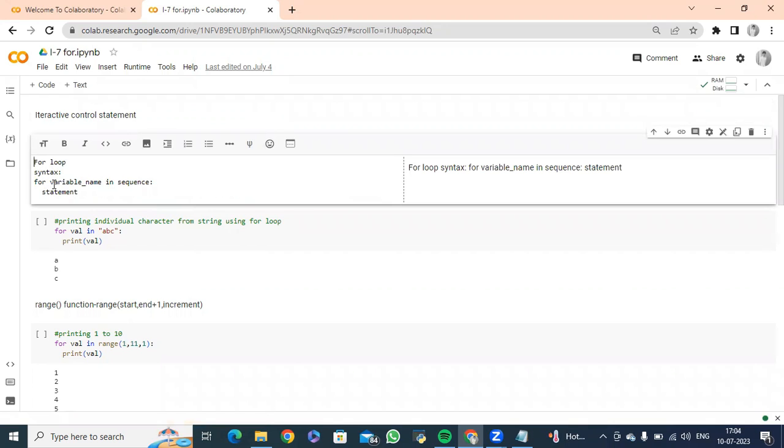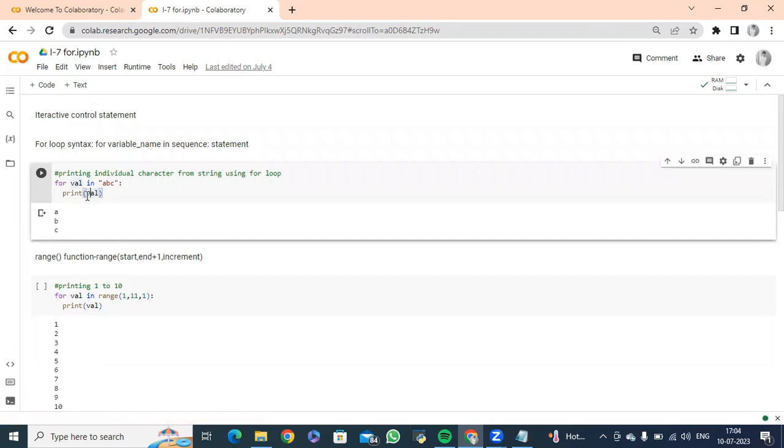The for loop syntax is: for variable name in sequence, followed by the statement with indentation. In this example, we will be able to clearly understand what a for loop is. First, for is the keyword, then val is the variable, in is the keyword, then the sequence ABC, followed by a colon, and leaving an indentation, print val.